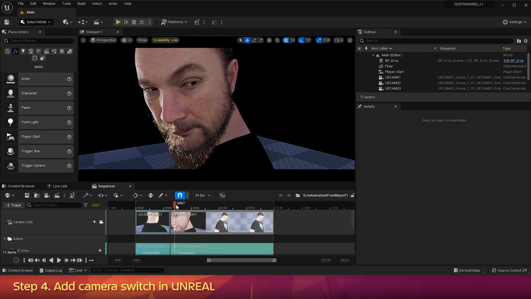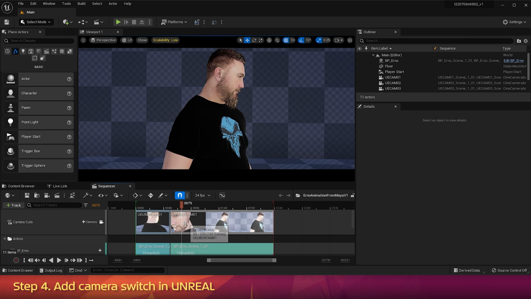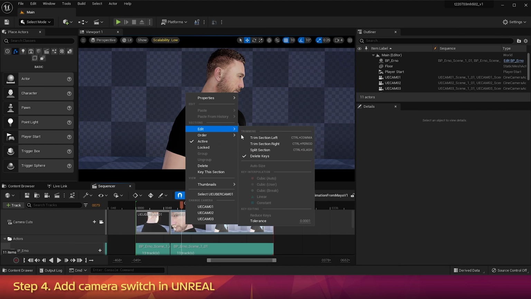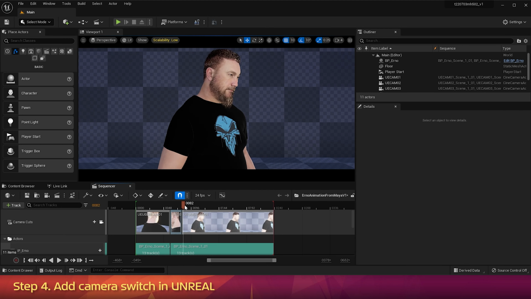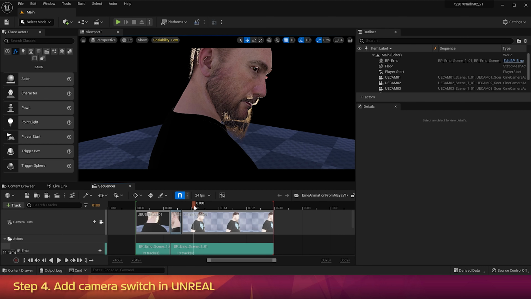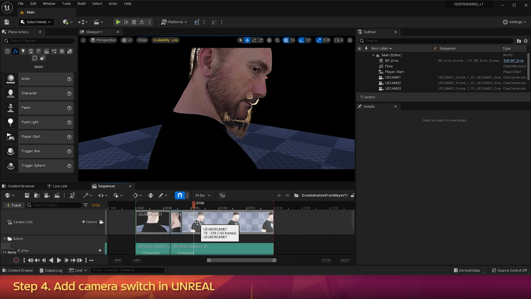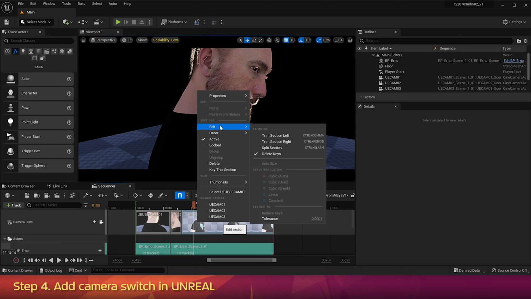Now keep scrubbing forward so you can find the second time that the camera changes angle. On the frame that it does, right-click on the Camera Cuts clip, go Edit, Split Section. Now keep scrubbing forward so you can find the third time that the camera changes angle. On the frame that it does, right-click on the Camera Cuts clip, go Edit, Split Section.